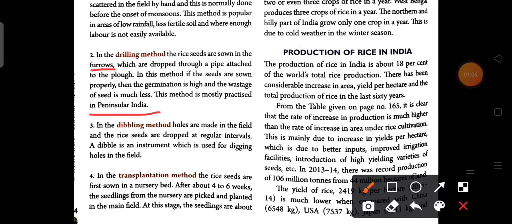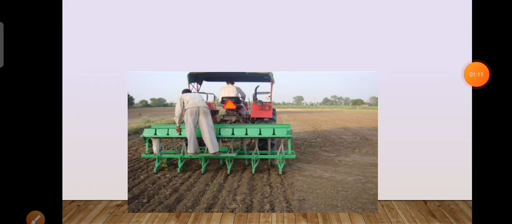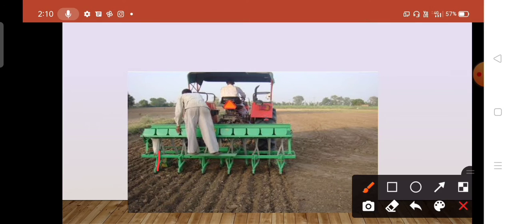Now we are going to see the picture of the drilling method. This is the picture of the drilling method where the seeds are put through these types of pipes, and where the wastage of seed is much less.